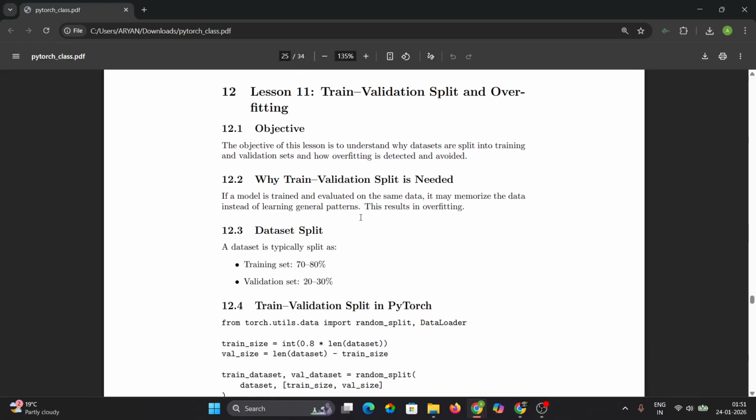Why is a train and validation split needed? If a model is trained and evaluated on the same data, it may memorize the data instead of learning general patterns. This results in overfitting. So this is the main reason.